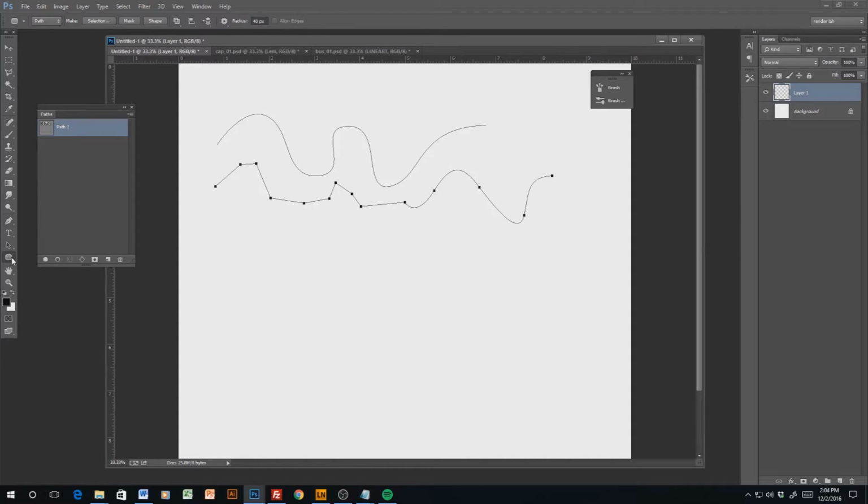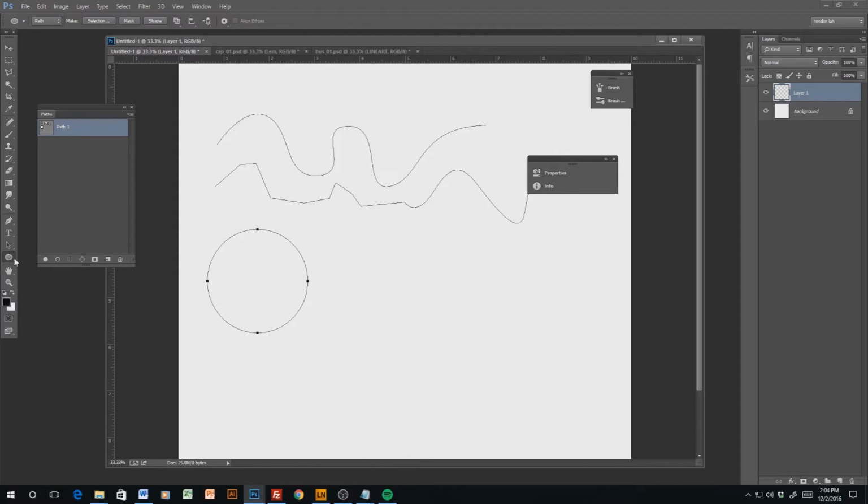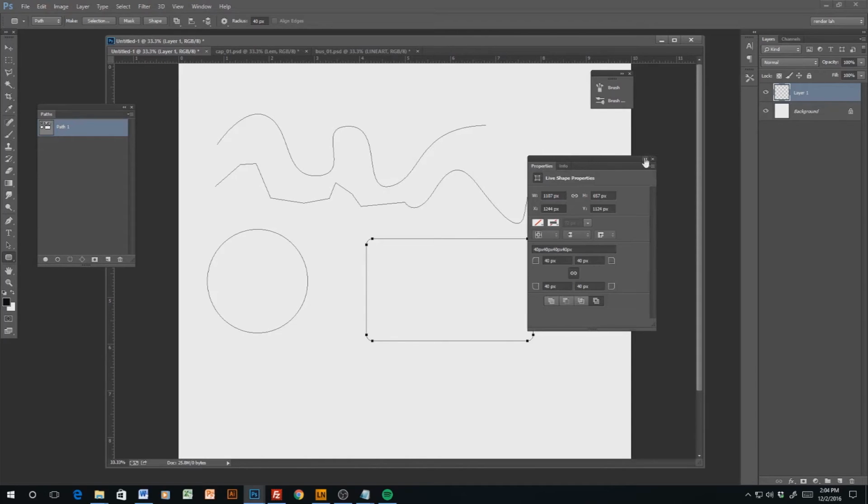This technique also works on your standard paths like your ellipse tool, your rounded rectangular tool. So let's put a circle in here and let's put a rounded rectangle on here. Alright, that's cool. Get rid of those.